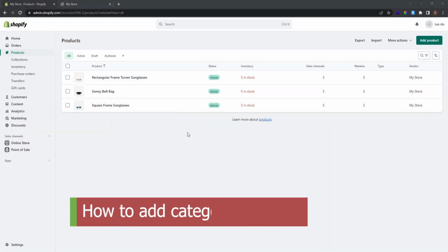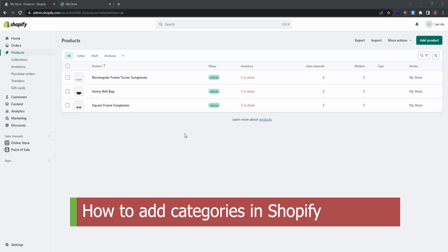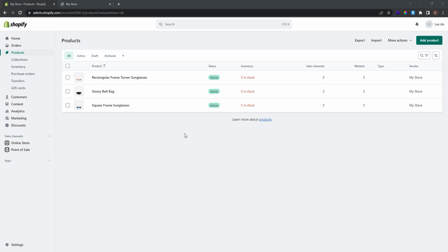Today we are going to show you how to categorize your products in your Shopify store. First, you need to make sure that you have products in your store. As you can see, I have 2 sunglasses and 1 bag. To categorize these products, we need to create collections.